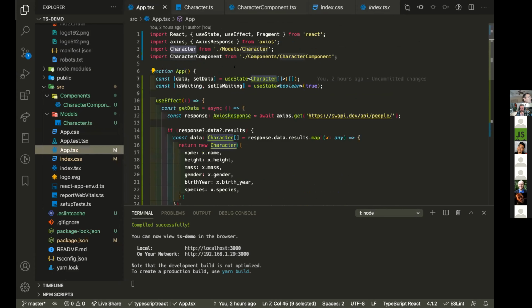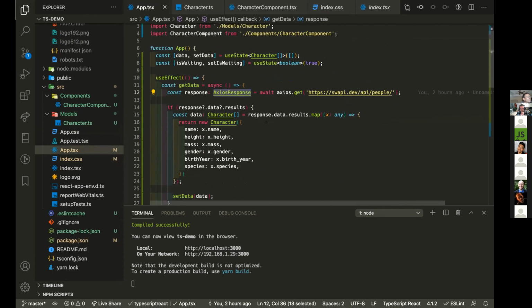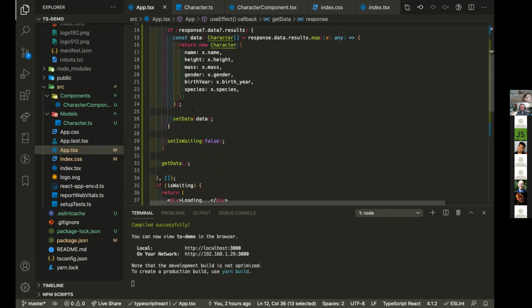Basically, you see some packages that include types, like Axios has the types built in, where you can just pull the type here so you can use it to assign it to a variable, like here where I'm calling the Swapi API just to get the people. And then if I get something back, I reassign it to the character model, feeding the proper inputs, and then setting the data.